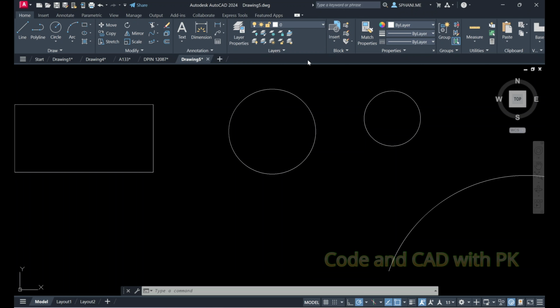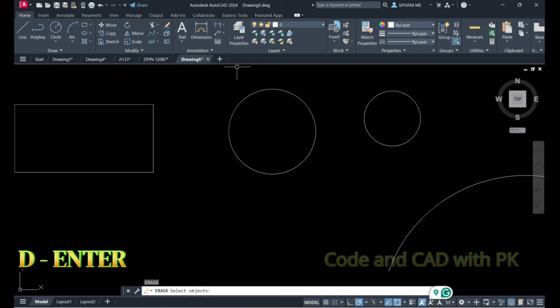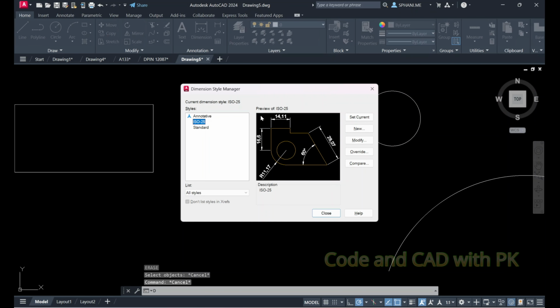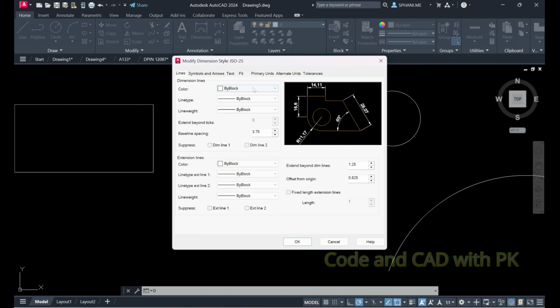So for that, please enter D on the keyboard. D, enter. See, if you want to create a new dimension style, you can create a new style, anything you can use. If you want to modify it, go to modify. See, go to the lines.